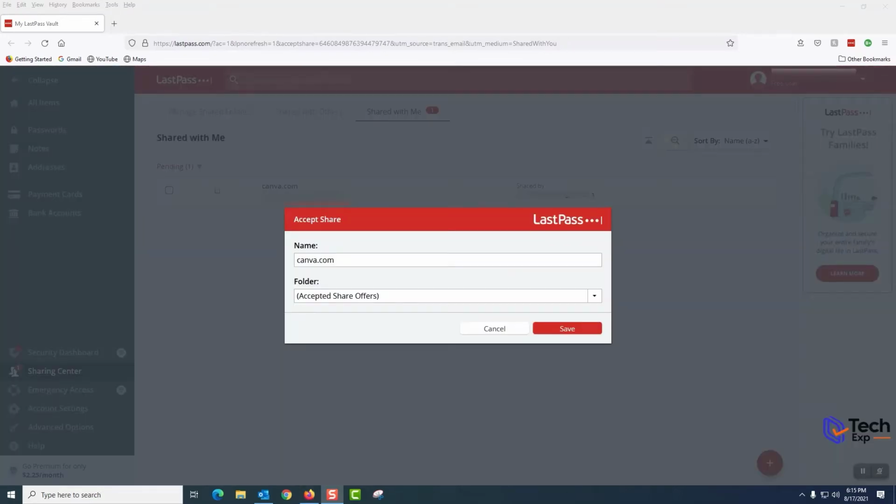And this is what we see as soon as you log in. LastPass moves you from your all items folder to your shared center, and it opens this dialog box under the shared with me tab, and you see in the background here it says it is pending. You can change the name, and the folder it defaults to is the accepted shares offers folder, and I like that because I know everything in there means it came from somebody else and it's something someone shared with me, and it's not just my own username and password.